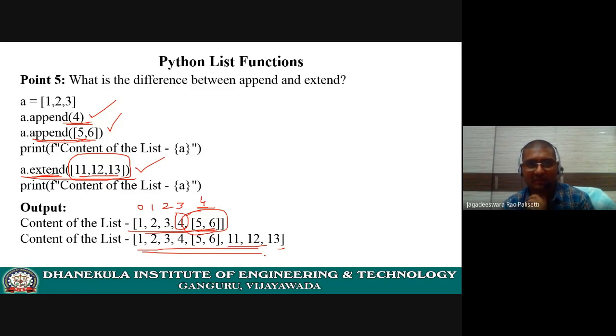What is meant by individual elements? Let me write the index values as alphabetical marks. Then this will contain A, B, C, D. This entire list will contain index E. The 11, 12, 13 will contain F, G, H. That is the difference between append and extend.